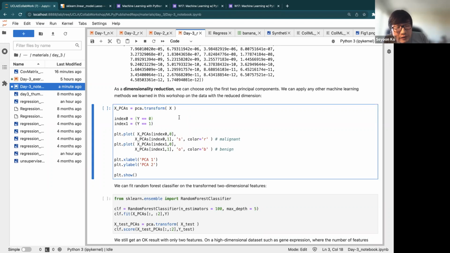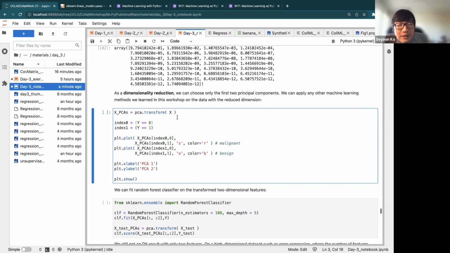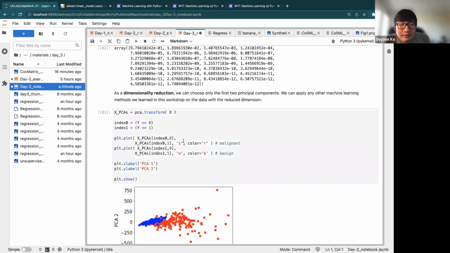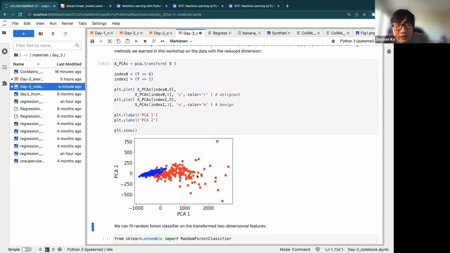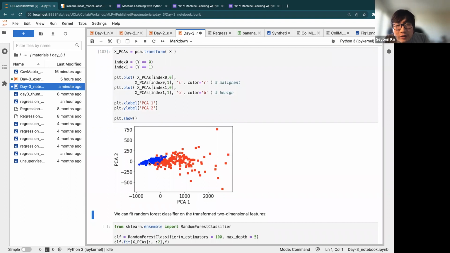So let's visualize the dataset in terms of the transformed PCs. And we get this plot. The first dimension describes most of the variation, and here is the second principal component.